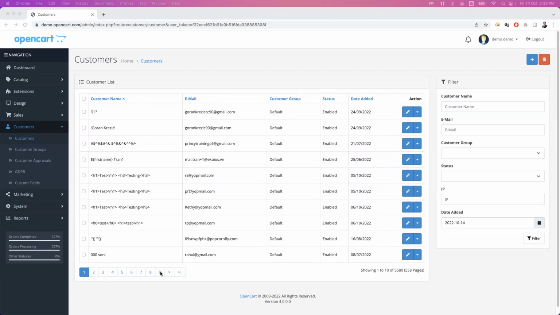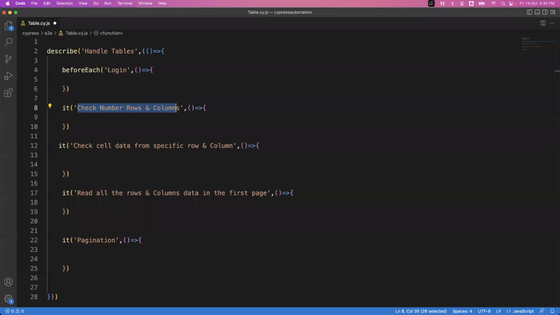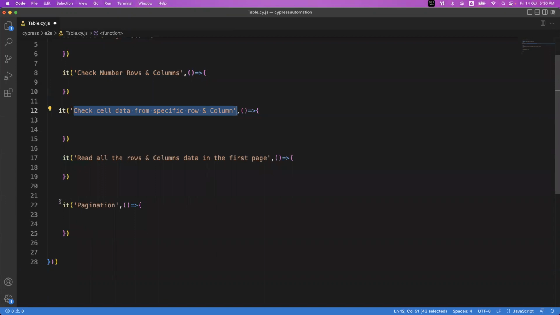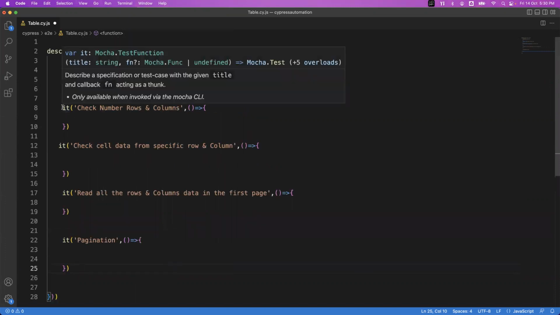Okay. So first of all, let's go to the VS Code editor. And here I have created multiple blocks. This one is for checking the number of rows and columns. And this is for checking cell data from a specific row and column. And this is for reading all the rows and columns data on the first page of the table. And finally, we will see the pagination part, where we navigate to each and every page and get the data from the table. So these are the different it blocks I have written.